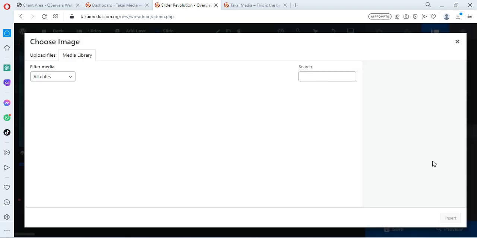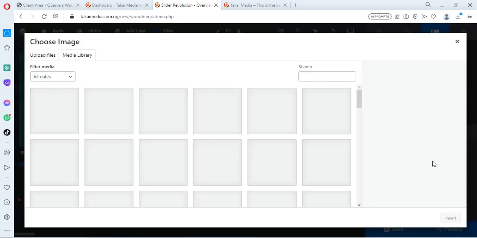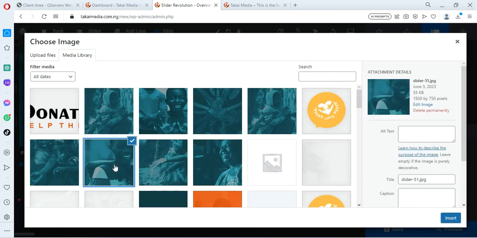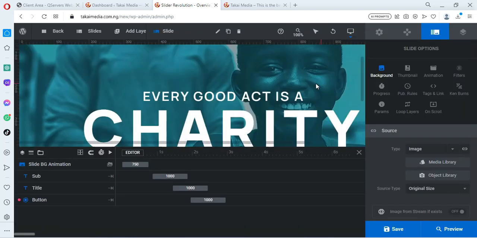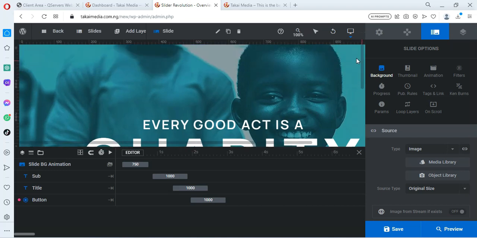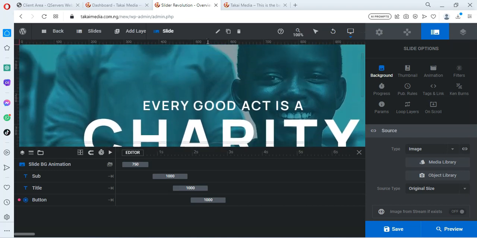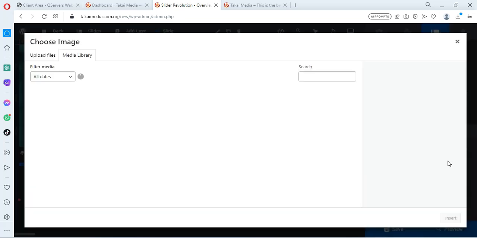Alright, so this is Slider Revolution. You come to the media library to select the picture which you want. I think this is the picture. Yes, this is slide 1. Let's look for the slide. Okay, I think there is this picture. Let me check. Yeah, is that the picture? Okay, this is the picture where this boy is laughing.